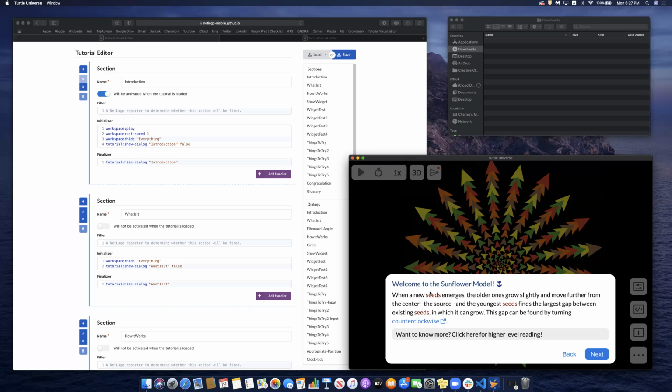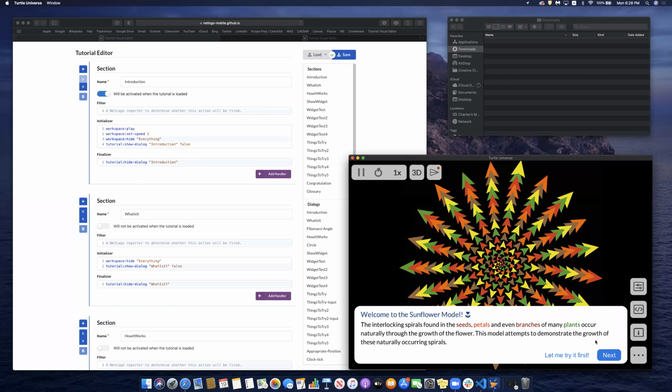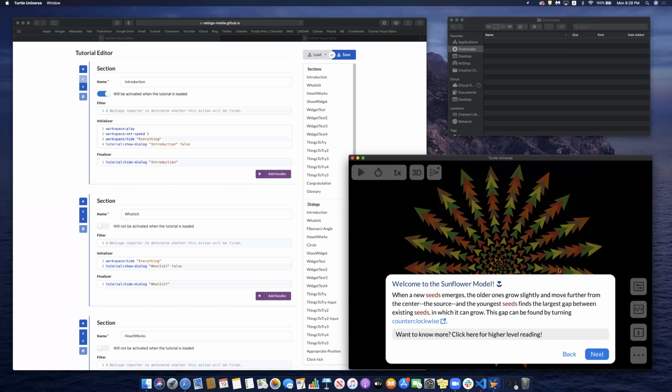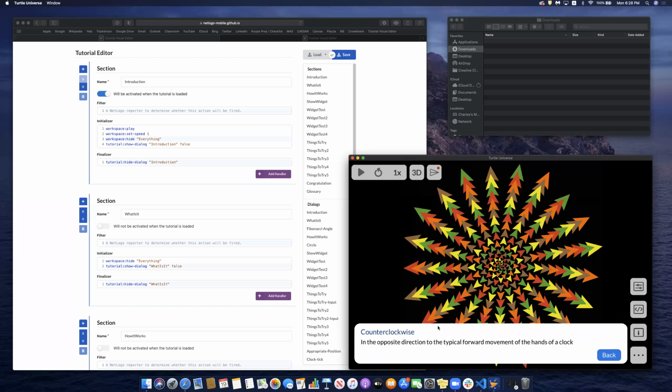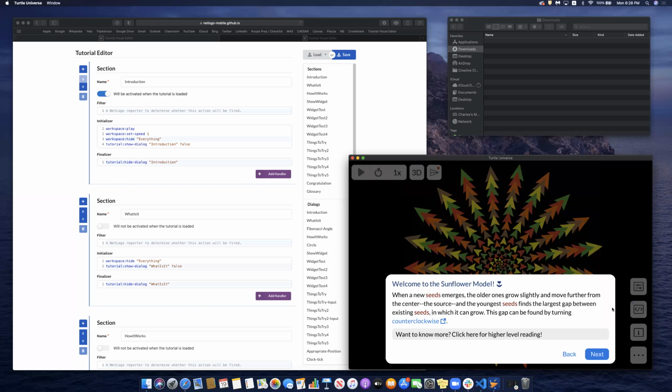This dialogue is of type dialogue versus the previous one was of type message. As you can see, the workspace has been paused and is no longer running. This is an example of a trigger right here. If the students want to know the definition of the word counterclockwise, they will have to click on this, and it will bring them to this definition over here. The students can click back to return where they left off, and it will return to this dialog.